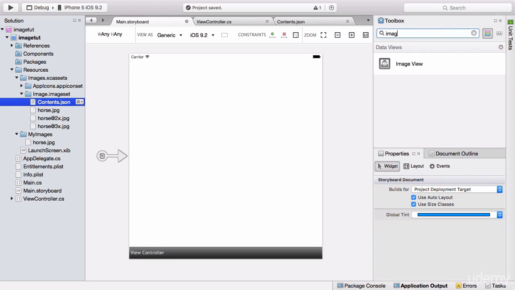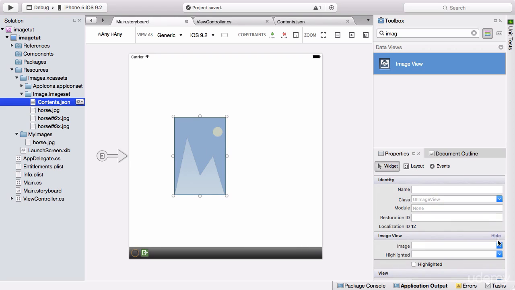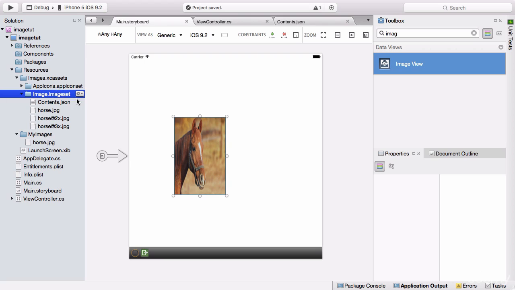I'm going to drop in my image view again. And of course we can click our image down over in the properties box. And we now have this item called image. If I click it, we get a picture of our horse. Now why is it called image? Well, that's because we didn't set the name over on the folder inside images.xcassets. So you would call this horse.imageset, for example.